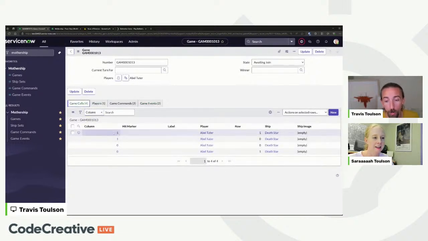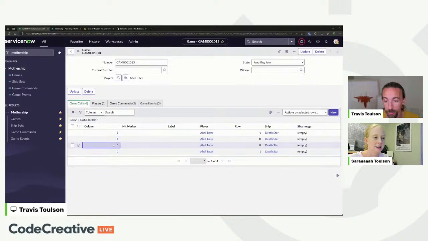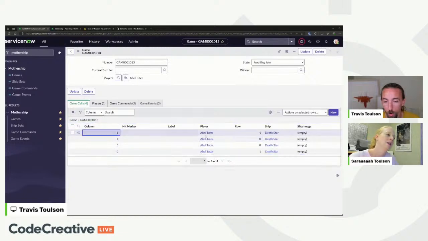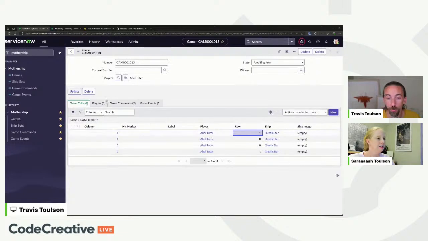All right. There are 4 game cells for the Death Star. It is at 00, 01, 10, and 11. Though that's correct. That is where it should be. Okay. So that scenario worked.